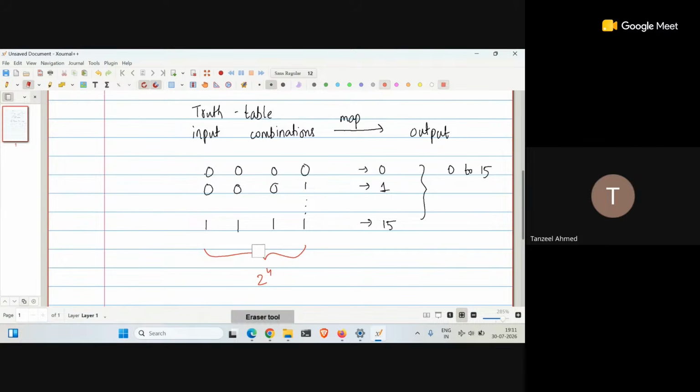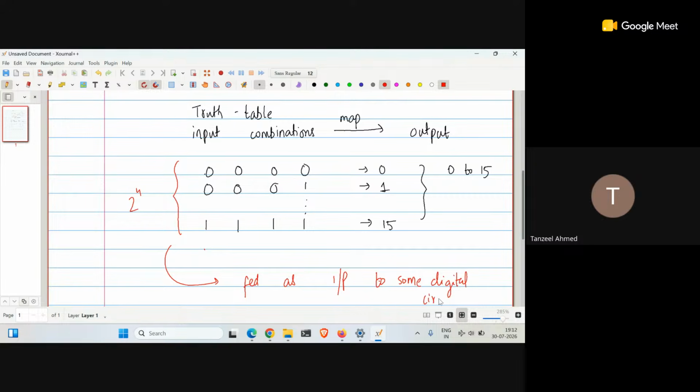Right? Actually, different direction this is coming. It comes in here. So these are 2 to the power 4 combinations of 4 inputs that can be fed as input to some digital circuit that requires these inputs to produce some output. So this is the basic testing device.